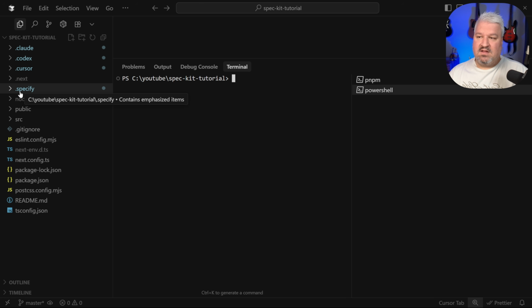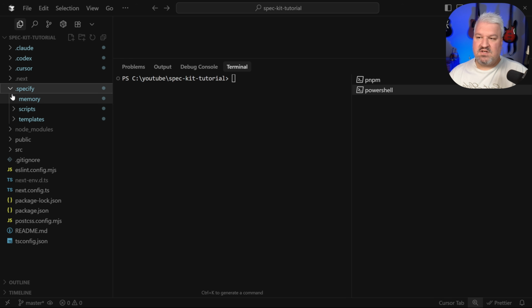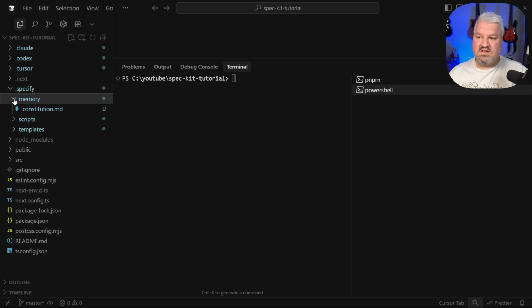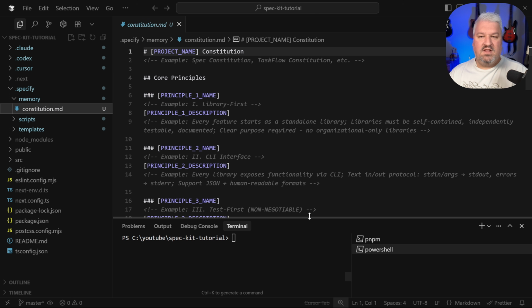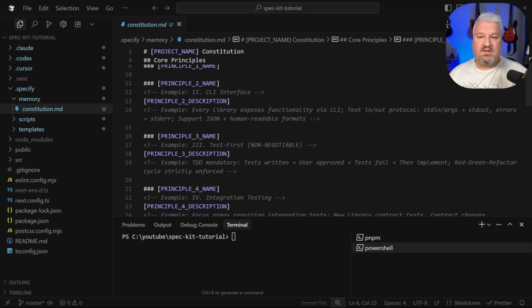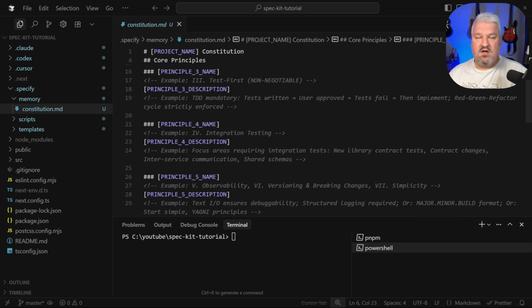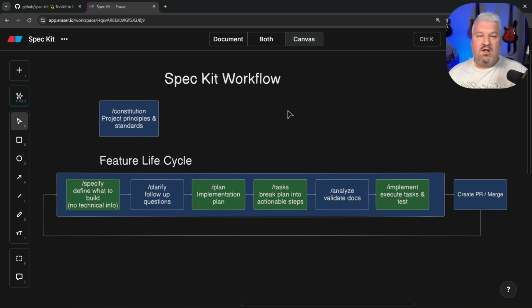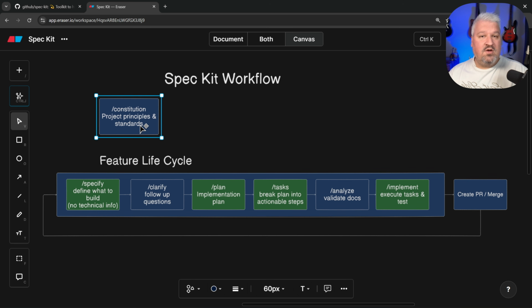Well, in our project, we now have this .specify folder, and we can see changes to the Cursor folder, Codex, and Claude. When we expand this specify folder, we get this memory file, which contains this constitution. By default, this is just a blank template containing all the main sections for this constitution file. Looking at our diagram, it's this step over here.